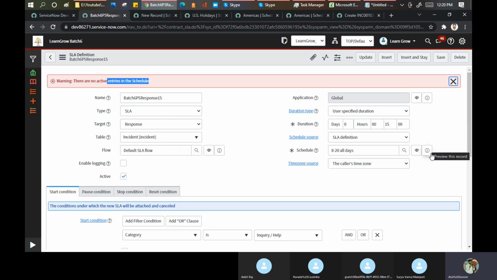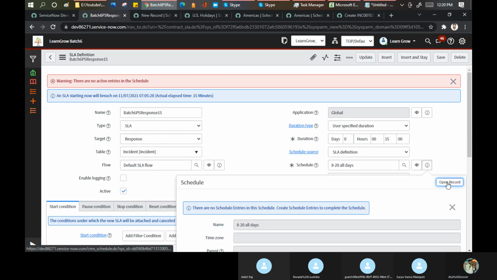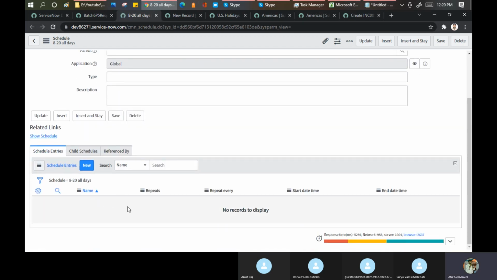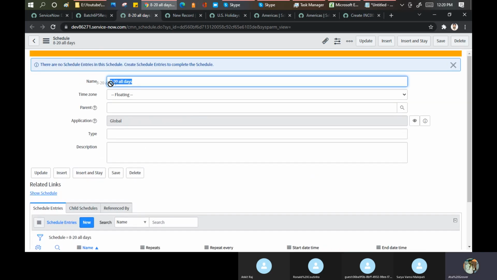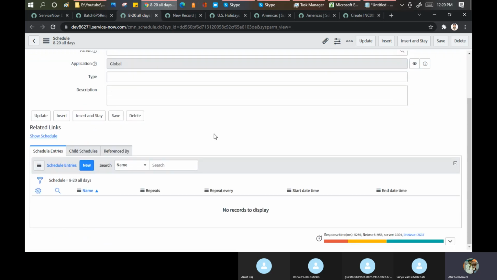Let's see what happened in the schedule. No, okay, there are no schedule entries. Okay, see, it's saying there should be some entry here, which is missing. We just have a definition. It is like you just have a function, sum of two numbers, but in that you don't have any logic. So I'll put a new entry here.